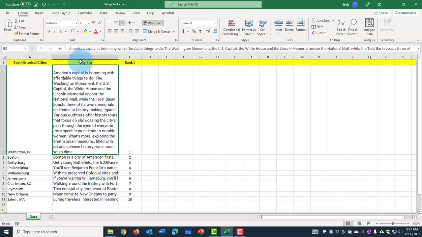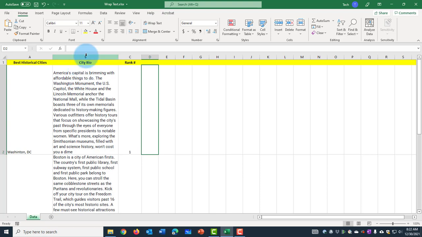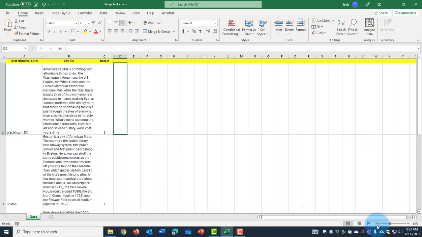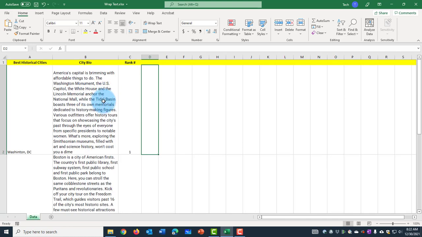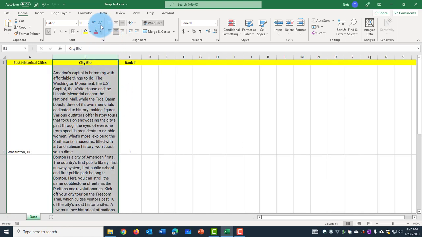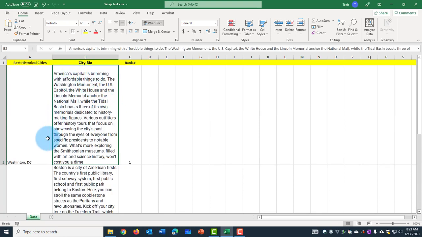Now if I want to wrap text the entire column here, not just one by one, all I have to do is highlight the entire column and click on wrap text. So now everything is wrap text in the B column, and I'm just going to zoom out here to show you. So this is how it shows. Now you can also decrease the font size. If I do that, this is how it shows, and if you like it to be shown this way, that's fine.